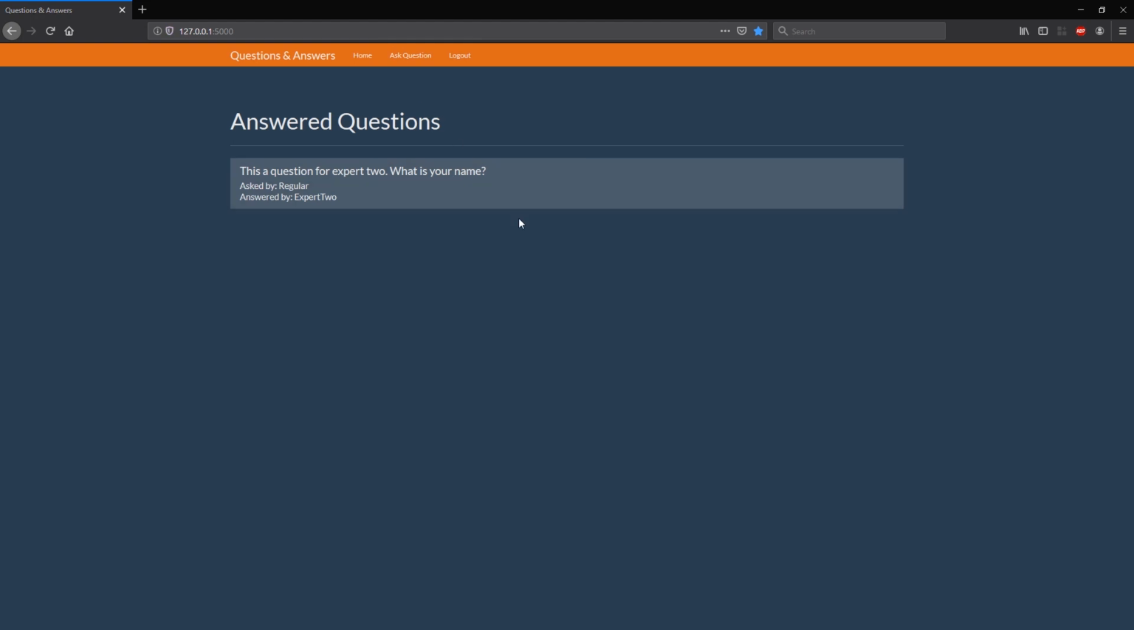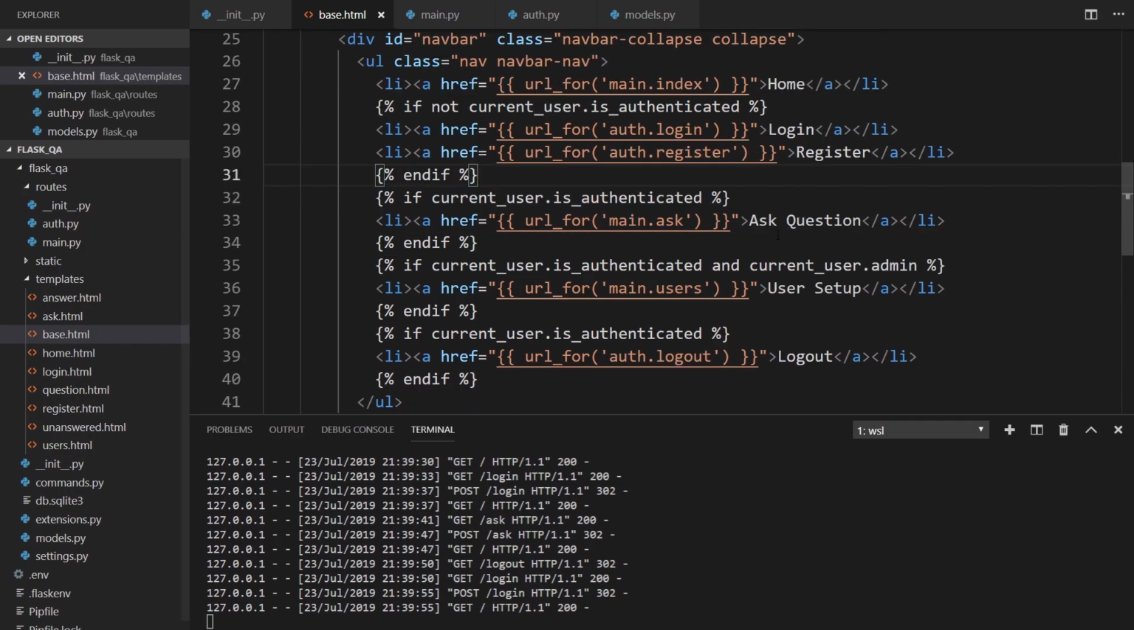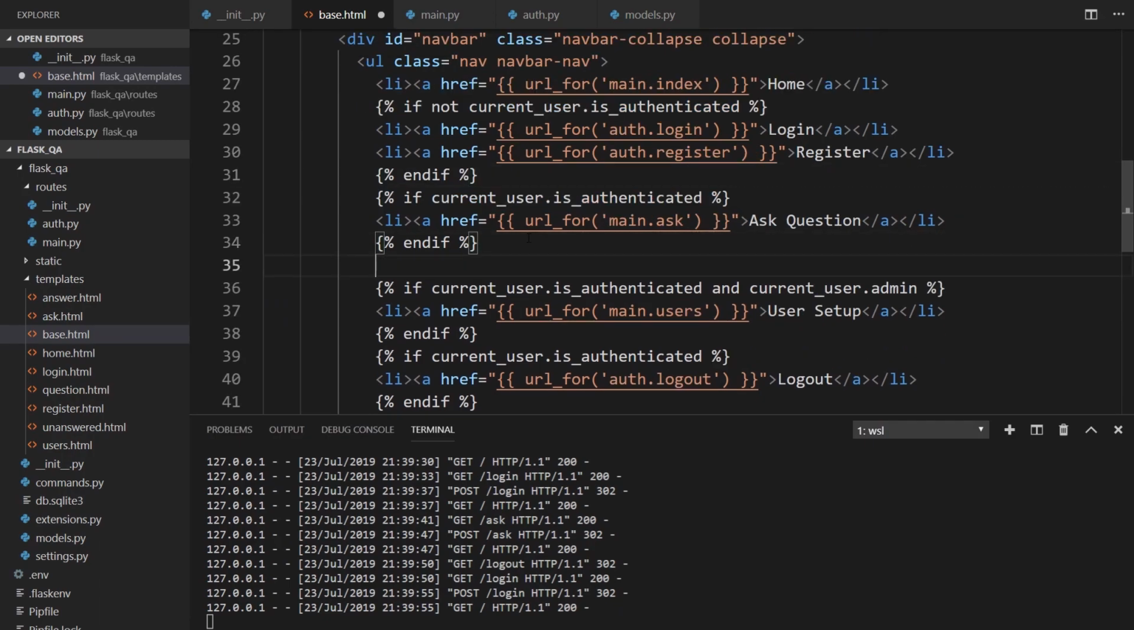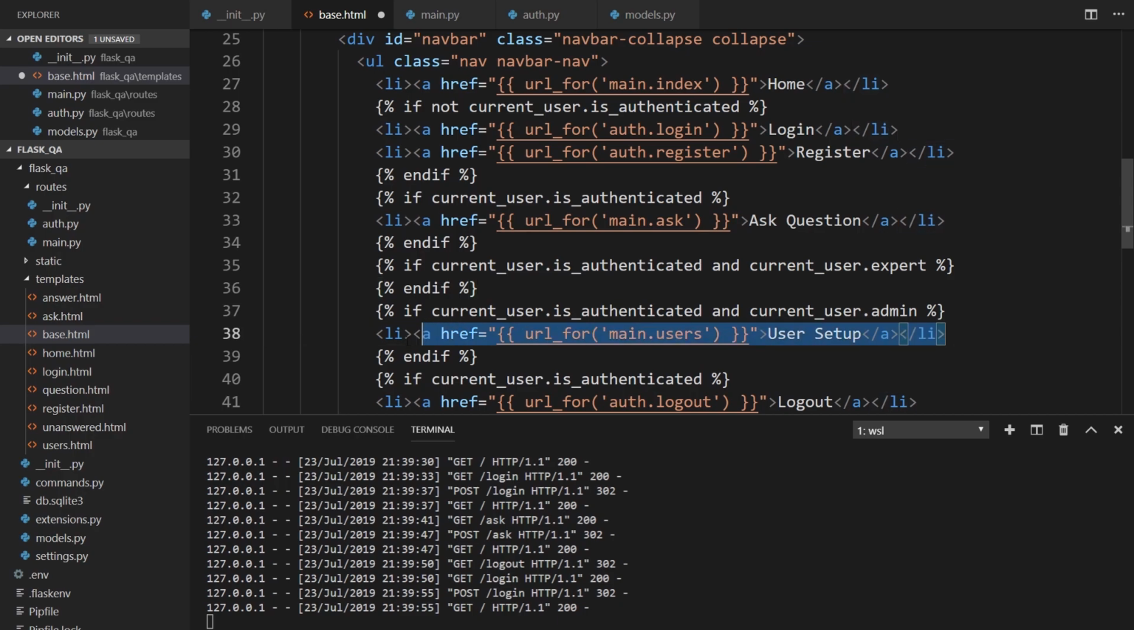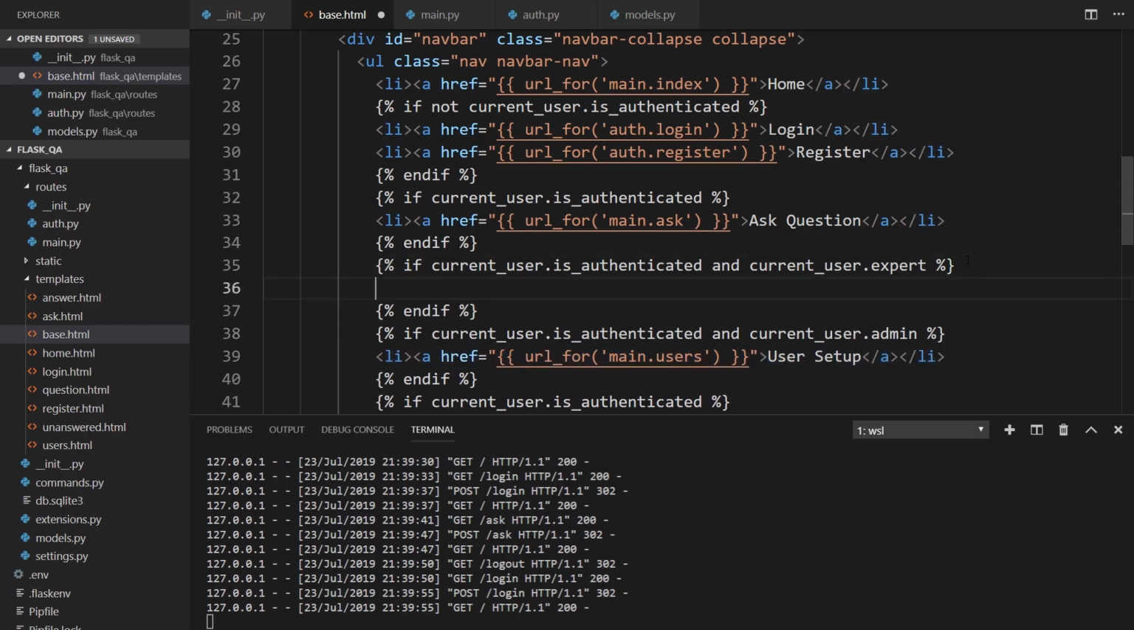So I'll go ahead and add that link. So let's put this next to this one. So we'll say if current user is authenticated and current user is an expert, we'll put a link for the unanswered questions. So unanswered, and we'll say unanswered questions. Might be a little long, but we'll see how it looks.